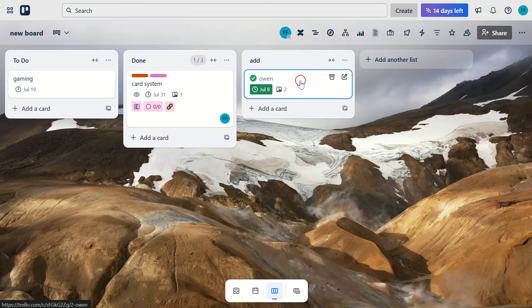And there you have it. By following these steps, you can create a streamlined, organized Trello board that can significantly boost your productivity.